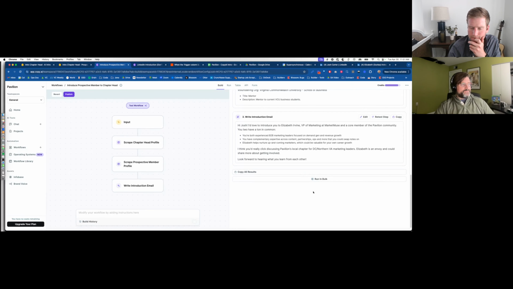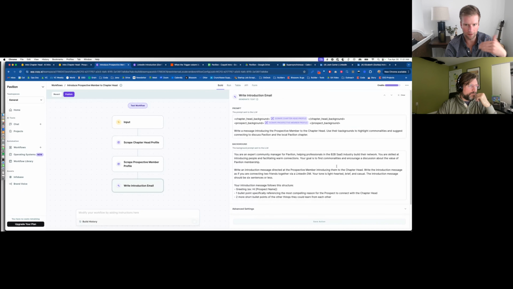Yeah, I feel like this is pretty spot on in terms of what you'd be looking for. I think if we were to make one tweak, and I'm curious if we can do this live, I would like to be more upfront that Elizabeth is the chapter head for that person's local chapter, just so if they're skimming in the email, they're like, oh, I'm not just randomly getting introduced to somebody, I'm getting introduced to the Pavilion chapter head in my city.